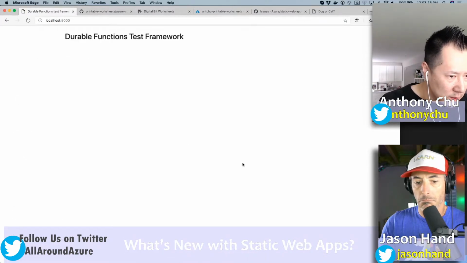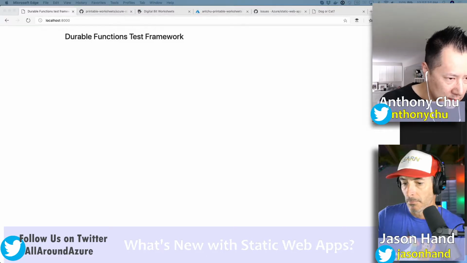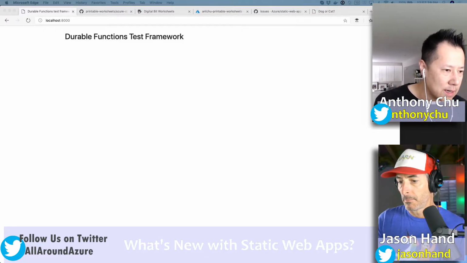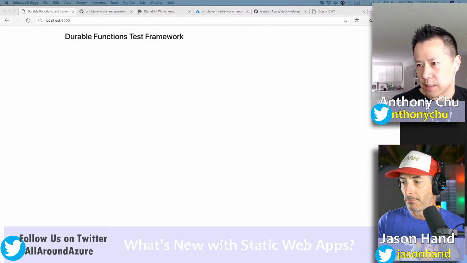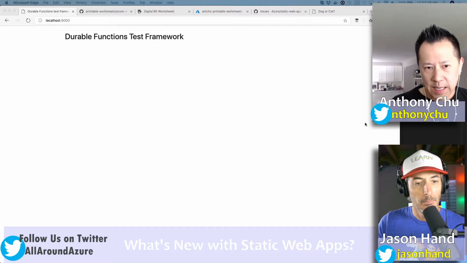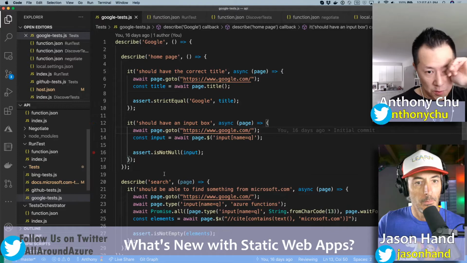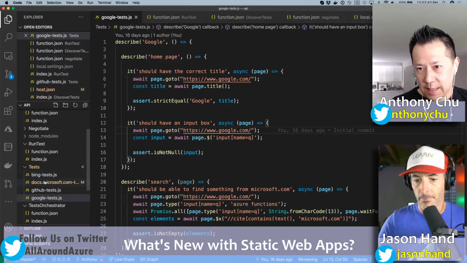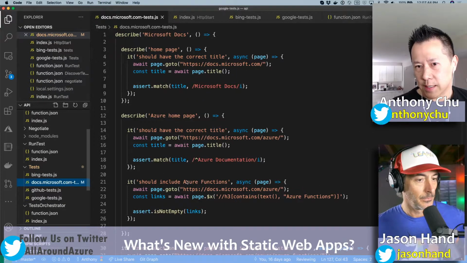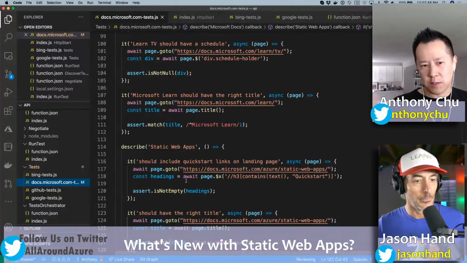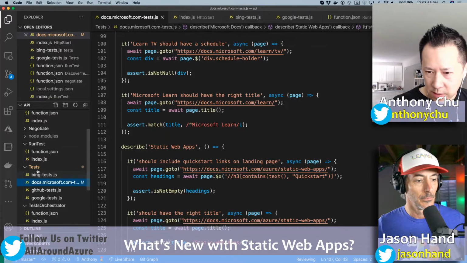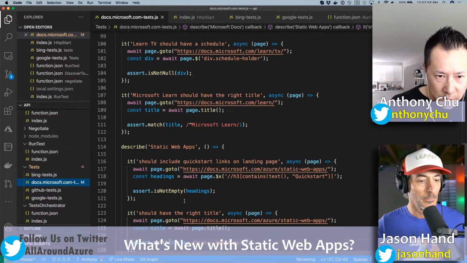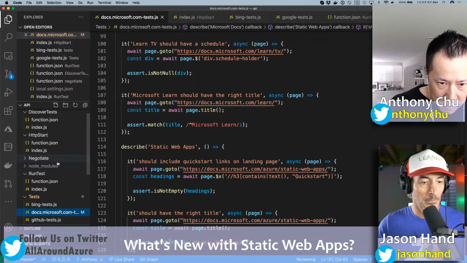So hopefully this works. I actually don't know if it does because it's so fresh. But behind the scenes, I just kicked off a bunch of durable functions. Basically, I just started this app. When it starts up, it's going to go through this folder that I have and figure out all these tests. And then it's going to take them and fan them out to different machines, basically.